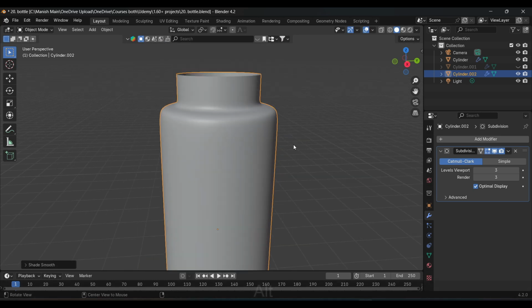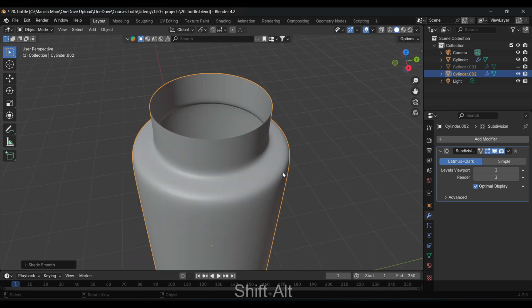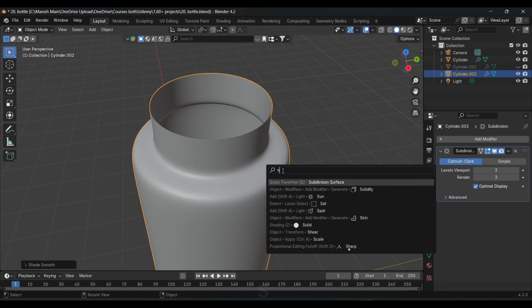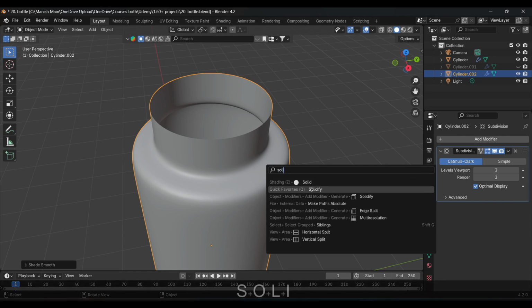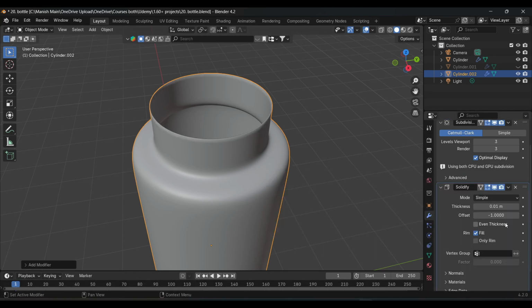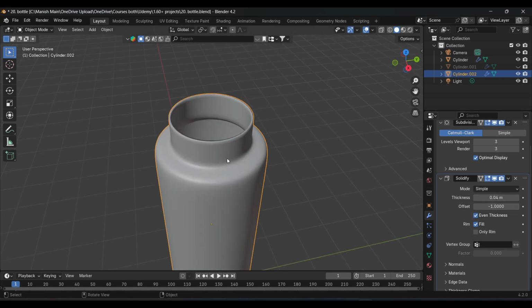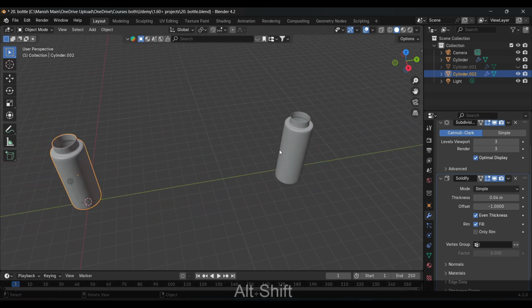Now that's good. Now we have made a bottle, but this bottle doesn't have any thickness. So for adding thickness, press F3 and add the solidify modifier. You can search here if the solidify modifier does not appear on your screen. Select this. Increase its strength. You can make a thicker bottle. You can make a thinner bottle. Press even thickness. Now it is looking great like this.